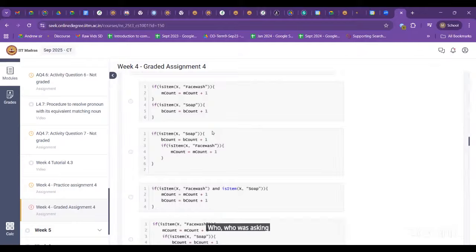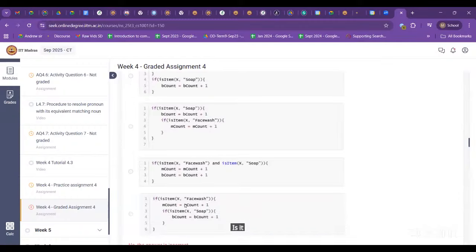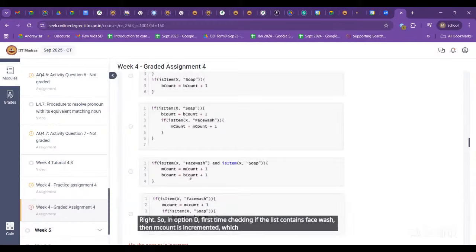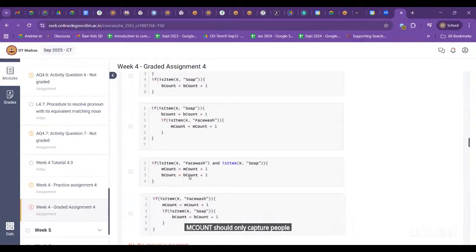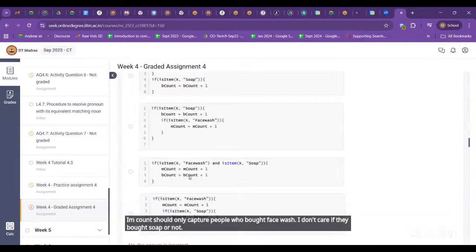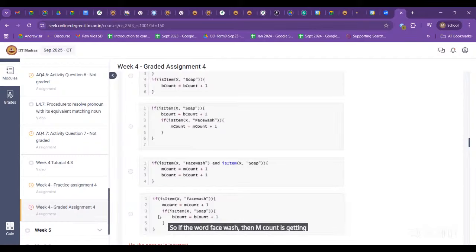Who was asking? Did you understand? Yeah, I understand, but ma'am, option 4 is also the same thing, right? Is it the same? Here I am checking first. It is a nested if. The inner if will only execute if the outer if is correct. So in option D, first I'm checking if the list contains face wash. Then M count is incremented, which is correct. M count should only capture people who bought face wash. I don't care if they bought soap or not. Next, I'm checking that they have bought face wash, have they also bought soap? If yes, then B count is incremented, if they have bought both. This is what I'm trying to capture, right?